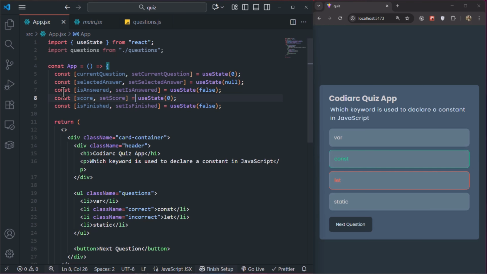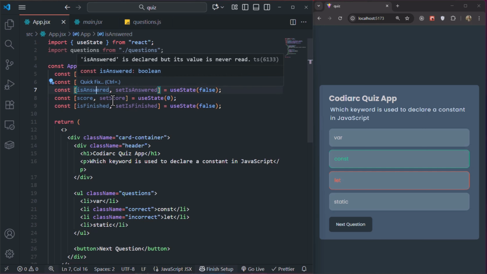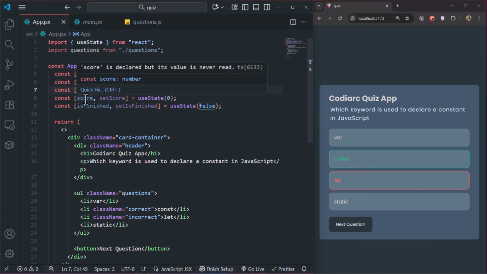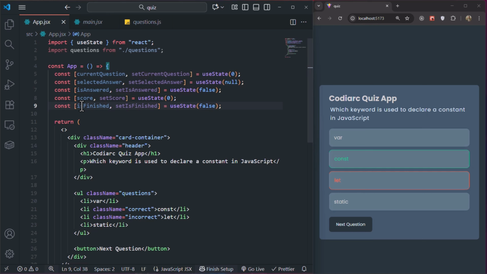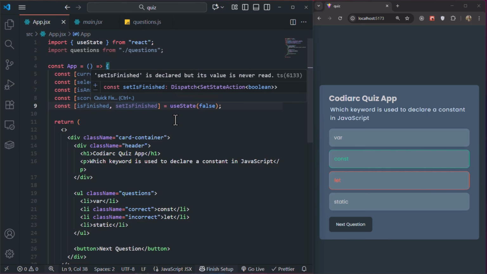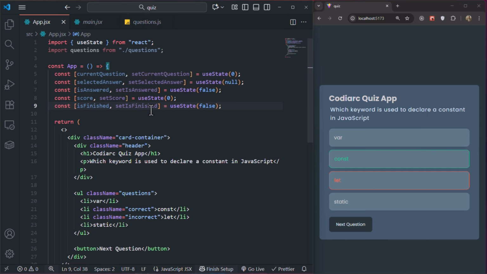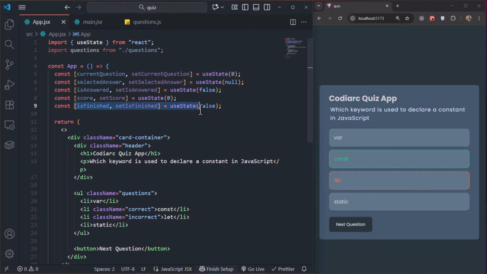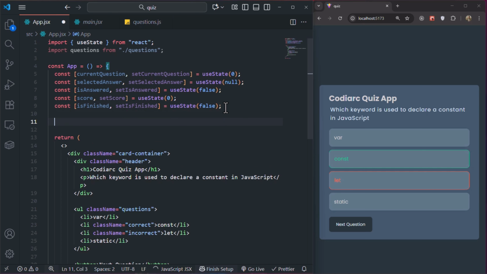Now let's check the current question. Obviously, the selected answer is the answer we're going to select. Is answered is the status of the question, whether the user has answered or not, which is false by default. Score is the score, and is finished is the status of the whole quiz. So if the user has answered all the 5 questions, we're going to change it to true.